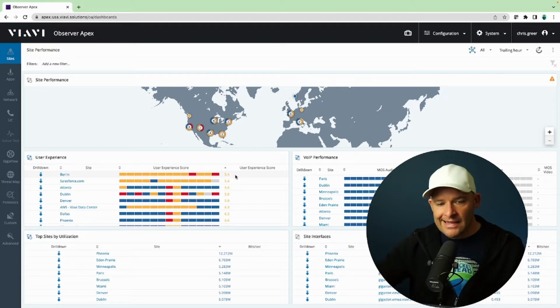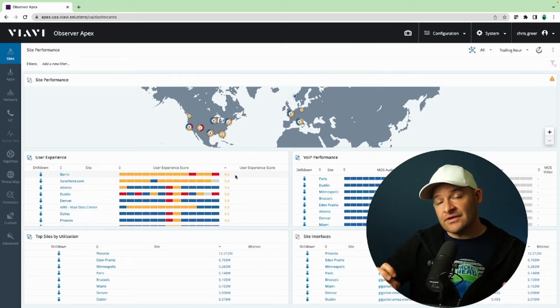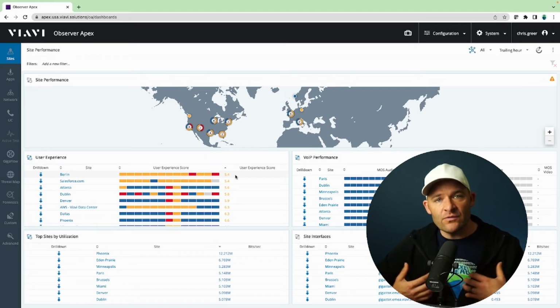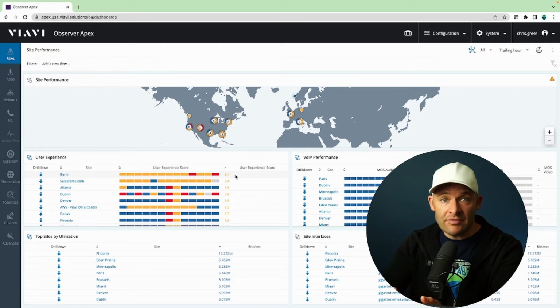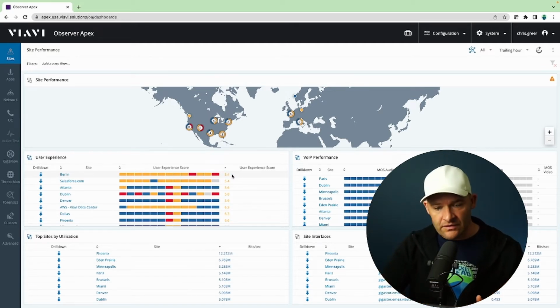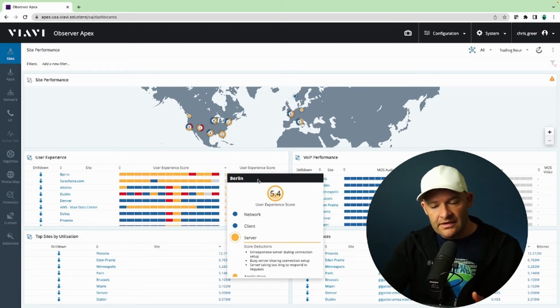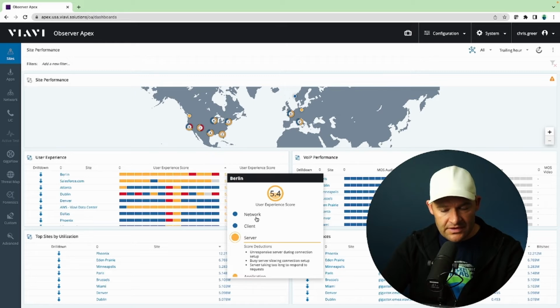Now, delay can basically be boiled down to the client, the network, the server, or even the application within that server. So my goal as an analyst is always to find which one is contributing the most to the delay. Then I can hone in on that problem domain in order to find the resolution. So if I come in here to end user experience score and I click the 5.4, that shows me in Berlin that the network is looking healthy. The client also is looking healthy, but here I have some server degradation.